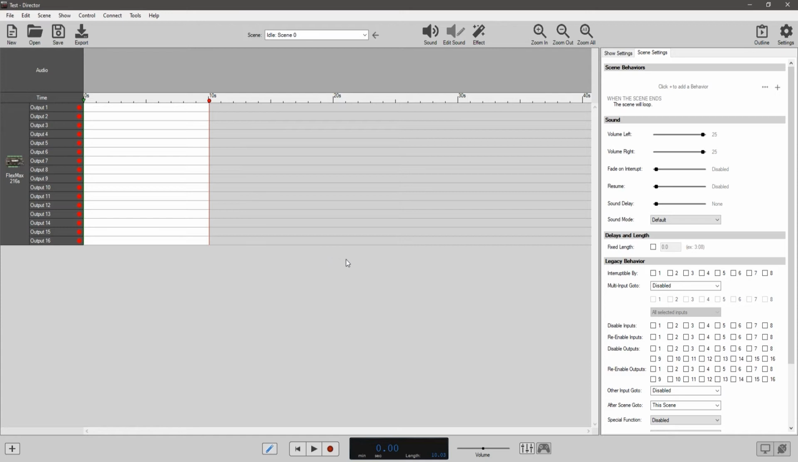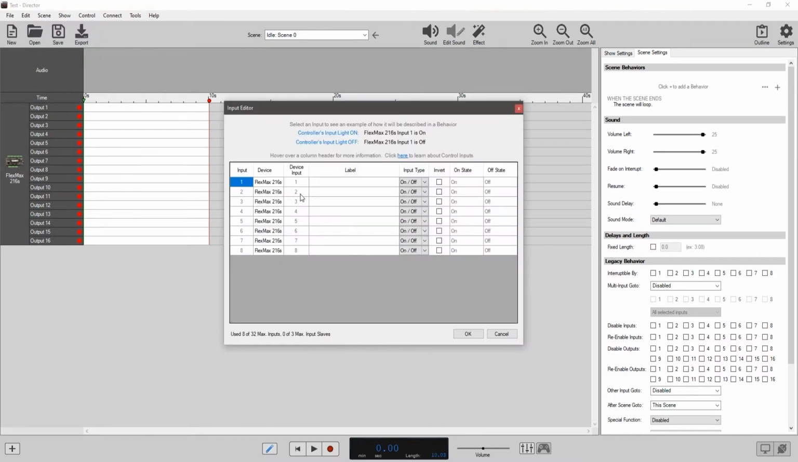There are some new features in Director that have been added over the last year, and I'm going to go over a couple of the newer ones a little briefly, but then some of the big major ones. The first thing you have here is the ability to edit the show inputs, outputs, names right here.